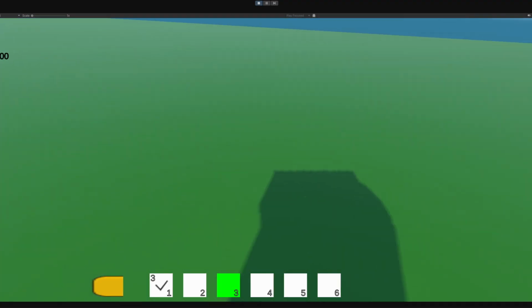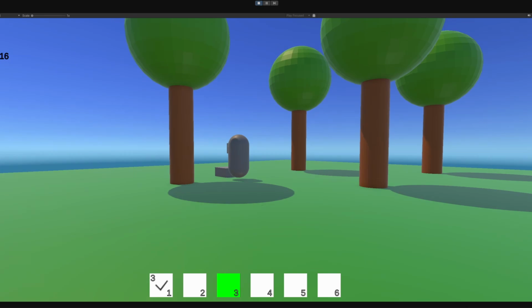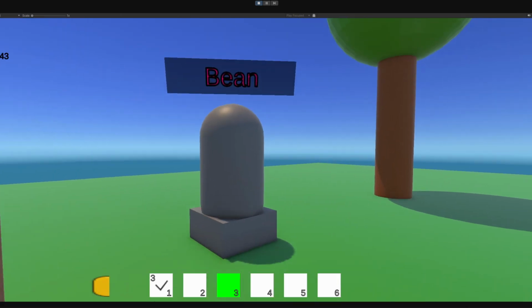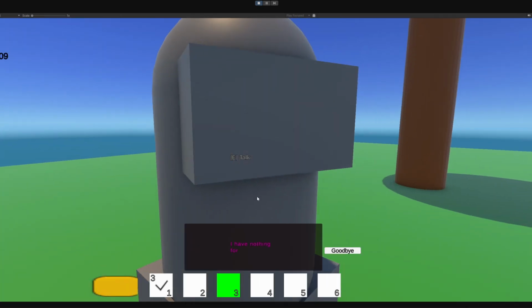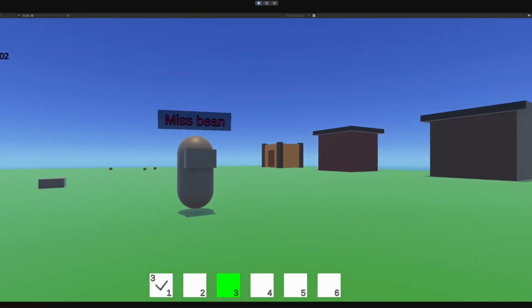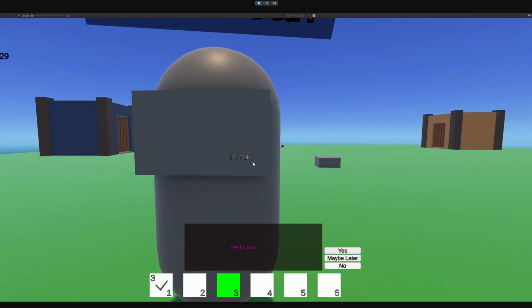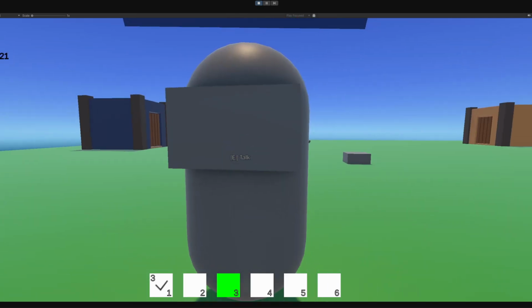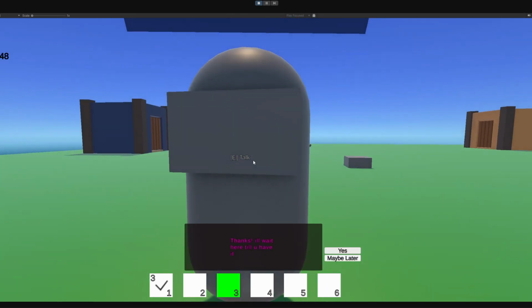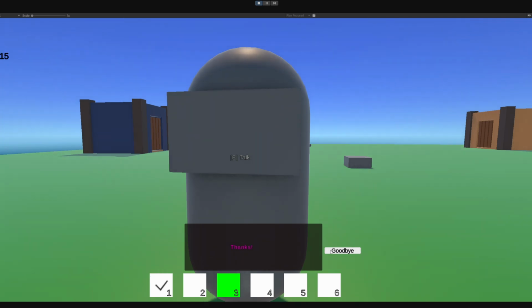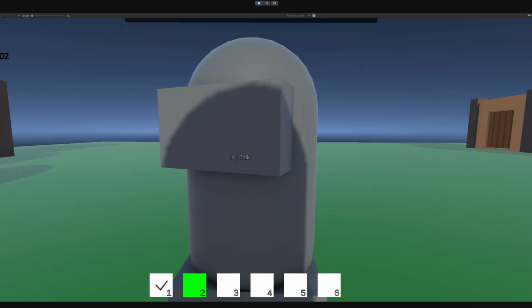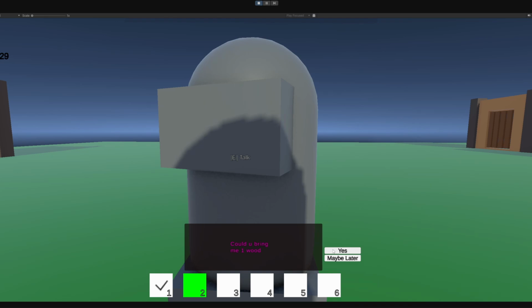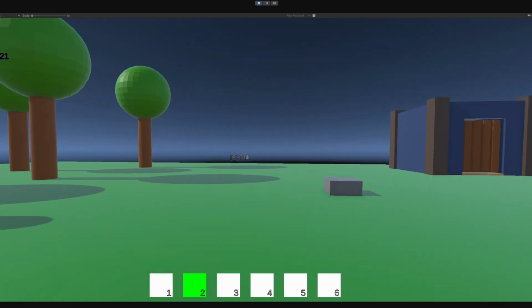Alright, and here we have it. Let's pick up all of the wood that we can get. Talk to Bean first because I want to show you something. As you can see, Bean is right now saying, I have nothing for you right now. So let's say goodbye to not get stuck in the dialogue. And let's go to Miss Bean. Miss Bean is asking for 2 wood. And we can do that. So let's say yes. It's gonna remove 2 wood. Right now Bean is asking for 1 wood, which we can also give. And there we have it.